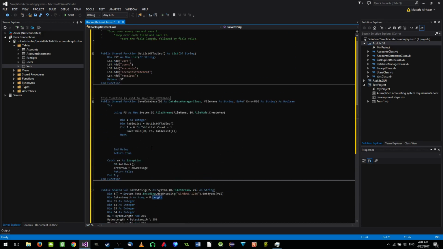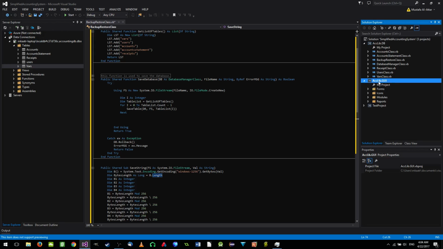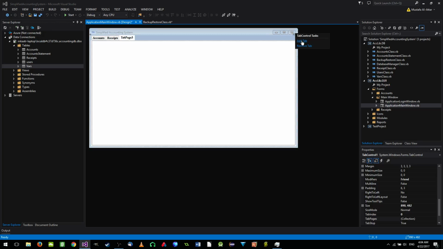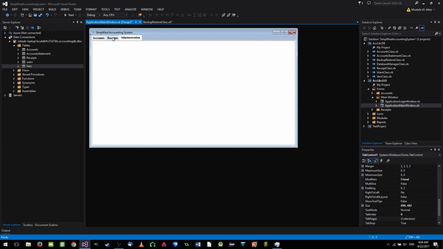So I think now we are ready to test this one, right? So let us go to our project. Let's go here, let's go to our main window. Okay, so we have accounts, we have receipts. We might add another tab and call it administration and put the backup there. Okay, so let us add a tab, and I will click here and say administration. Okay, so this administration. Let me copy a few things.